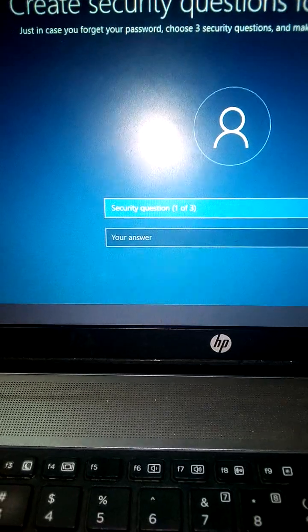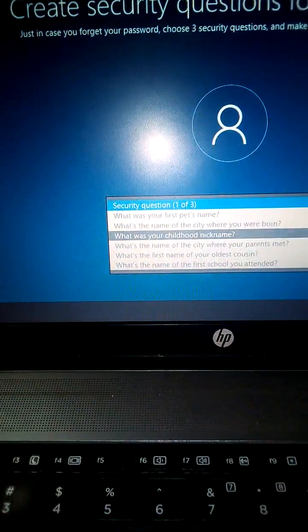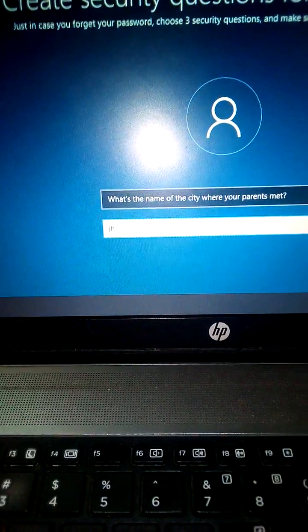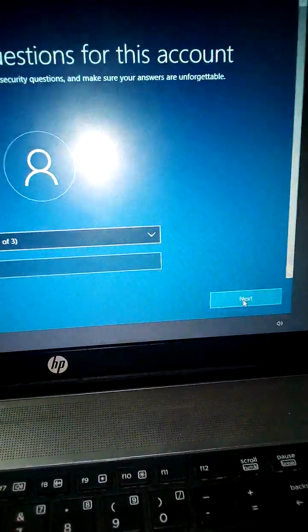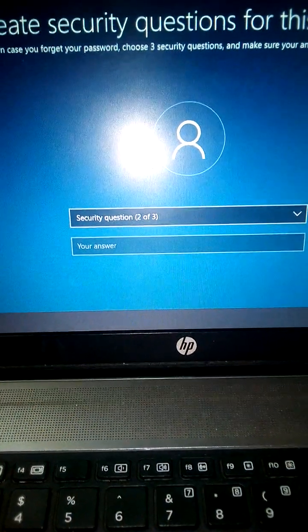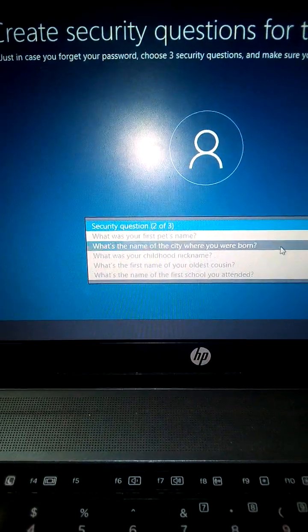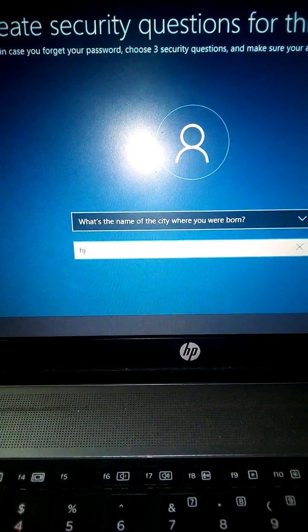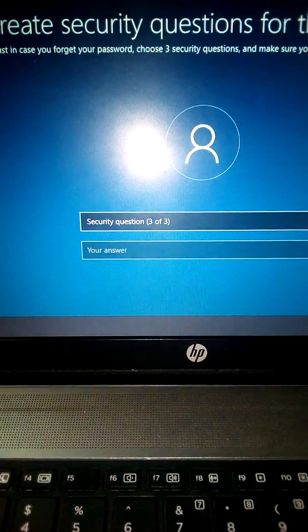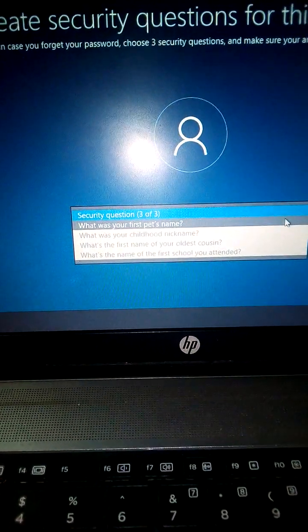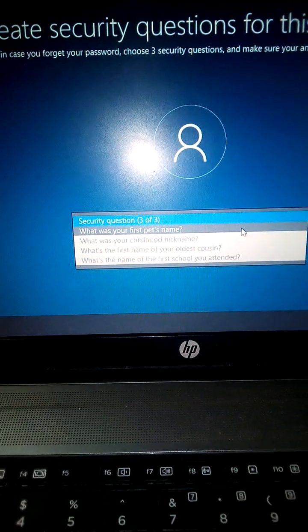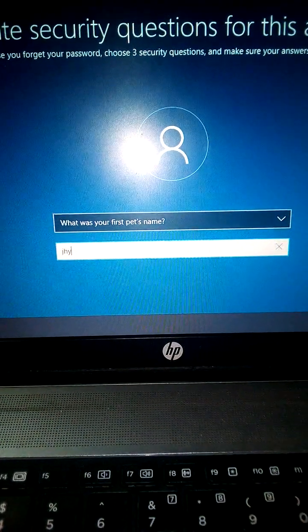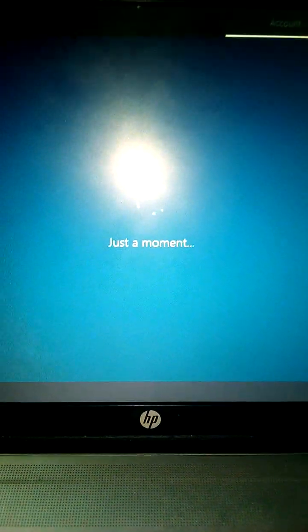Now here are some security questions with the standard. Then you can select and write something. Then next. Again select. Then you can say something here. Then again you can say next. The last question you can select, for instance, what was your first pet's name? You can say what you want. Then you can say next. Now again just a moment.